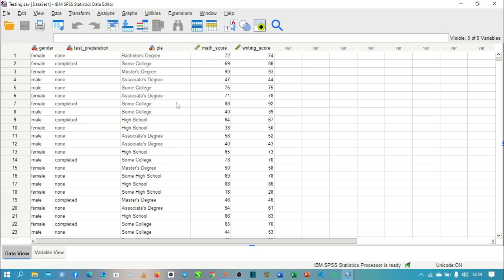Now let's run our second test. Our second test is ANOVA. Now let's compare the writing score across different levels of parental education using ANOVA. What is our hypothesis here? Our null hypothesis is that there is no difference in writing score across the levels of parental education, whereas the alternative is that there is a difference.